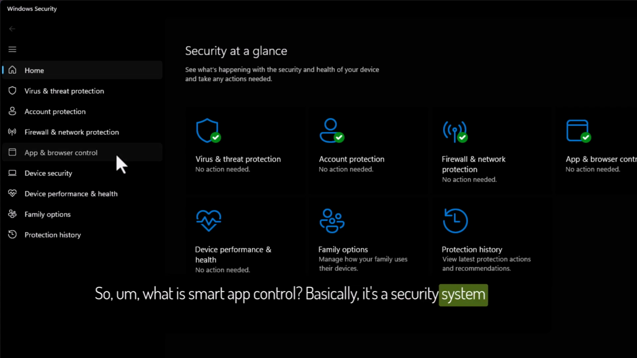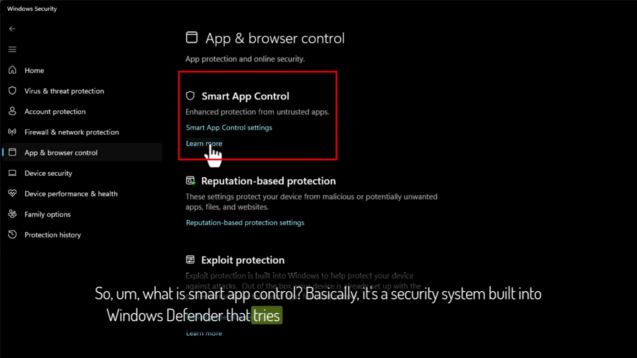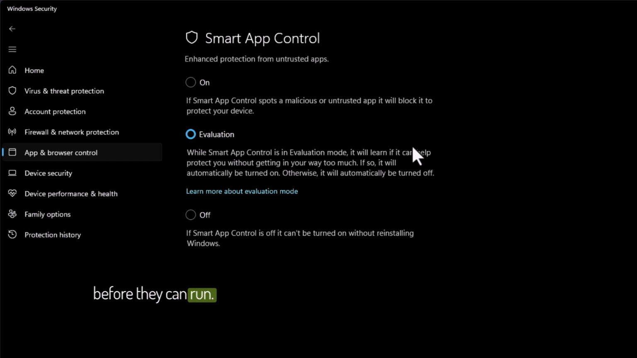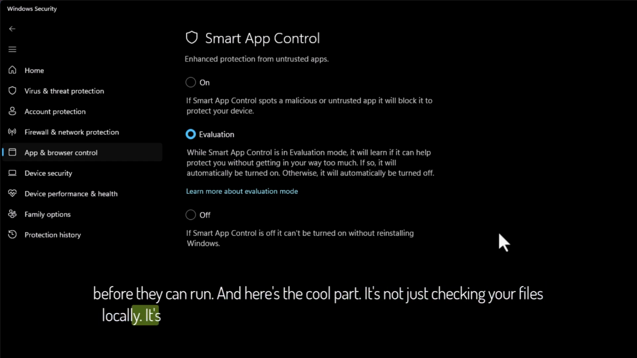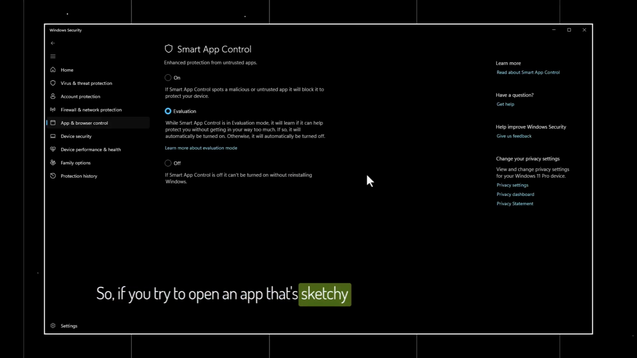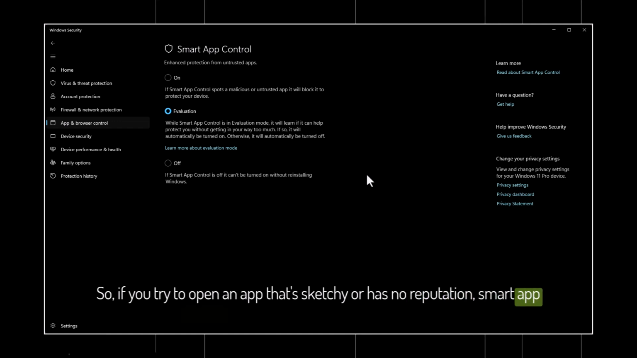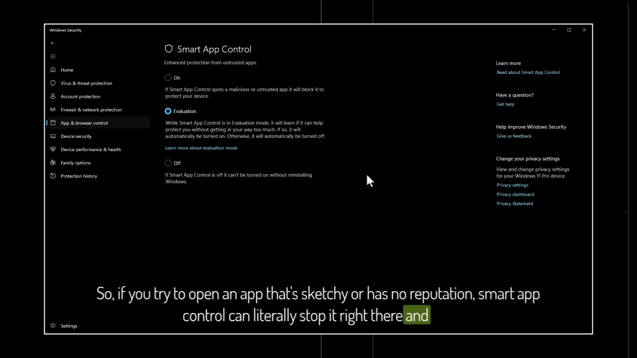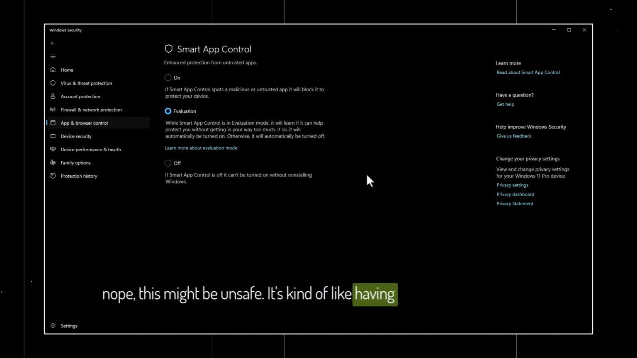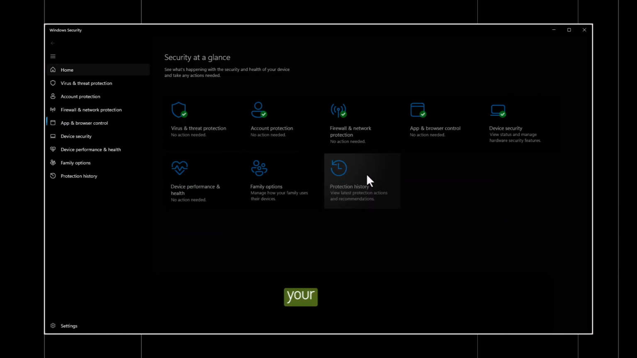Basically, it's a security system built into Windows Defender that tries to block any suspicious or unknown apps before they can run. And here's the cool part. It's not just checking your files locally, it's also using Microsoft's Cloud AI to decide if a file is trustworthy. So if you try to open an app that's sketchy or has no reputation, Smart App Control can literally stop it right there and say, "Nope, this might be unsafe."